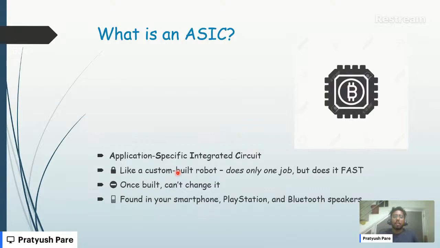ASIC, as the name suggests, is application specific. Like a custom built robot, it can do only one thing, not anything else. You have something in mind, and from those specifications you make a product, and that is called an ASIC. It cannot do any other thing. The good thing with ASICs is that they are fast and efficient.